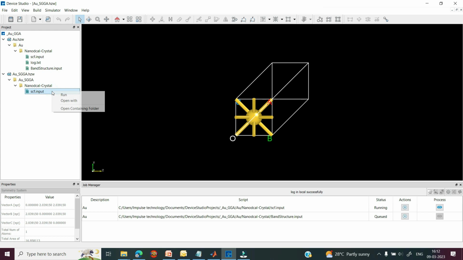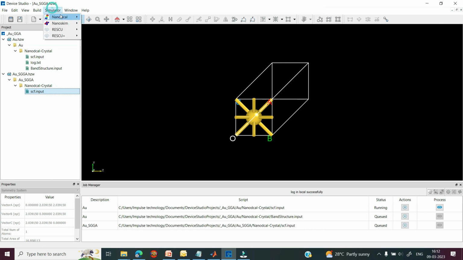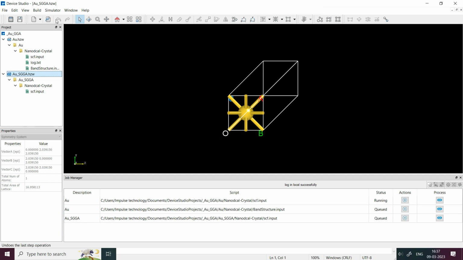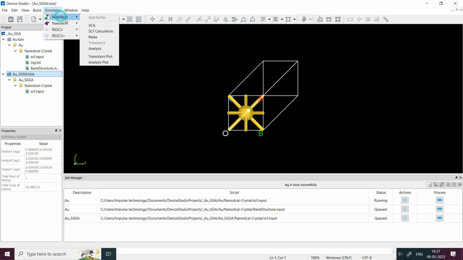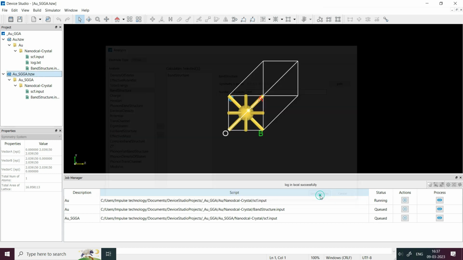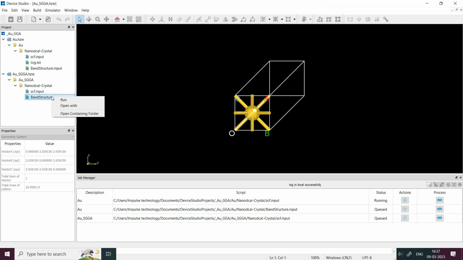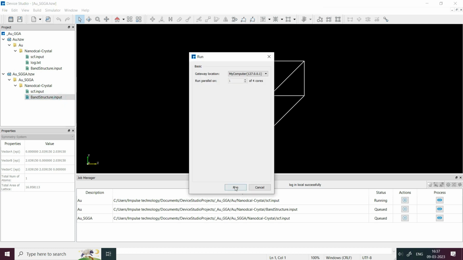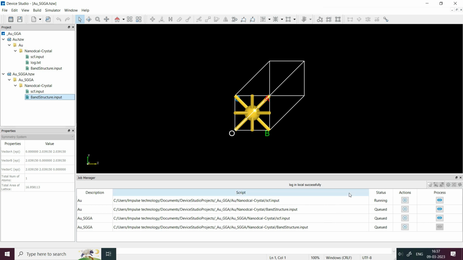Again you can run this scf.input file. Then click on Simulator, select Nanodcal, go to Analysis, and this is the analysis parameter window. I would like to select band structure, and then click on Generate File. Similarly you can run this bandstructure.input file, and in the Job Manager you can see all the input calculations are running. When the scf.input file finishes, the band structure calculation will start automatically. So you can wait until the calculation is finished.